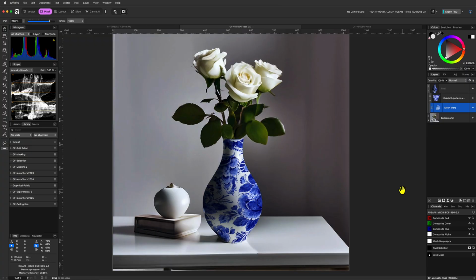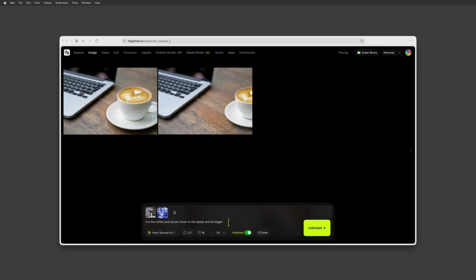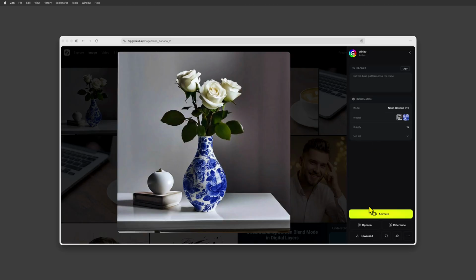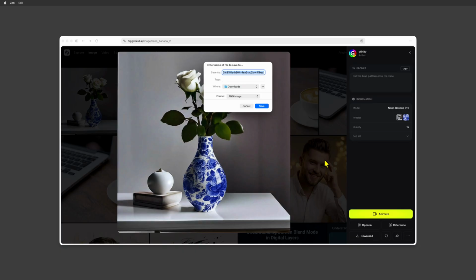I'm almost pretty sure that the AI is going to do a much better job. So let's upload the image with the vase and the pattern and then prompt to apply the pattern to the vase. That looks amazing. Let's download it to compare later. Our last quick challenge is removing acne.